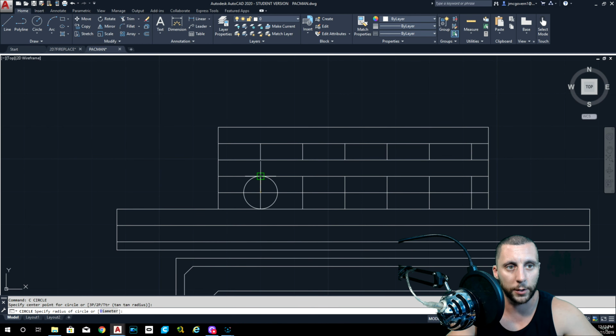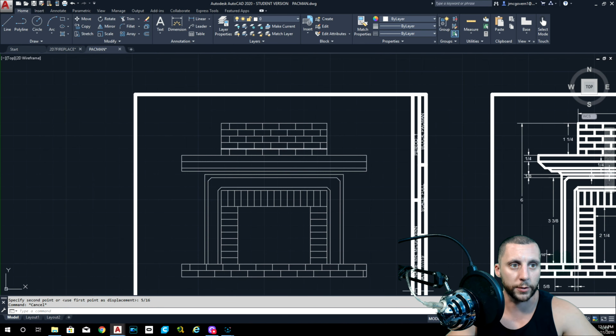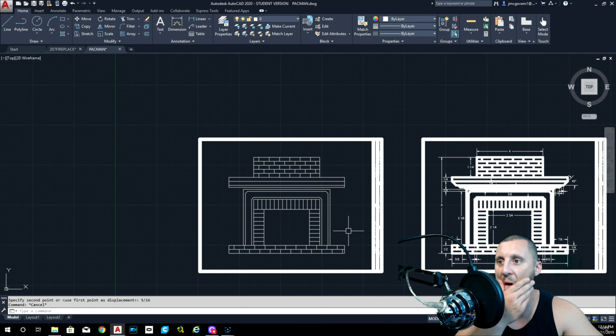All right, so copy, that's CO. Copy, we're going to go there and there. Now, if we take these and those and use the move tool, again, I can click anywhere I want. It doesn't really matter. And then we're going to go stay on the green line, 5/16 across. Top bricks are done. So we're almost done with this drawing. Sweating. No, it's not that bad.